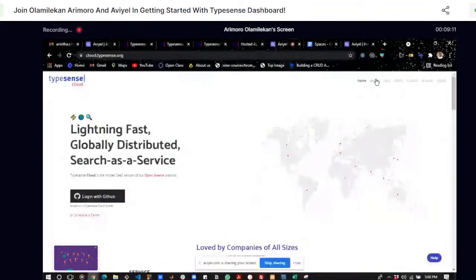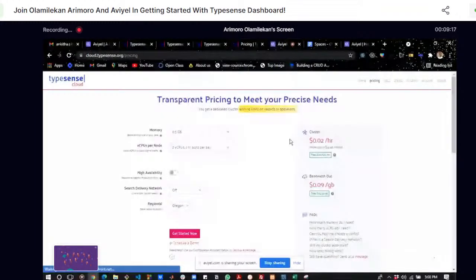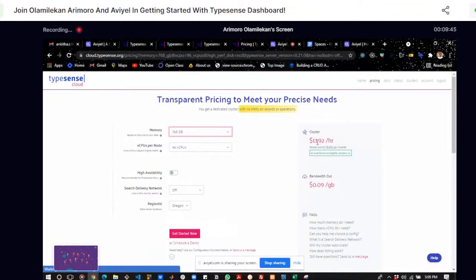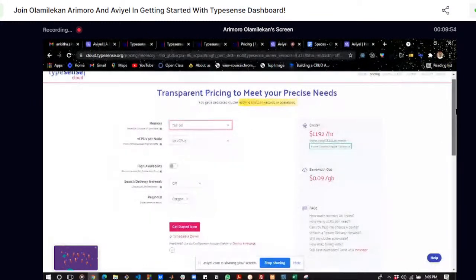On the pricing page, this is where you have to dedicate your cluster. If you are creating, for example, a new project where you want to integrate a search engine, you need to create a new cluster, or spin up a cluster. When you spin up a cluster, you then create a collection where you add your different records. Here on the pricing page, you will see where to add the memory size you want. The maximum, like I said earlier, is 768 gig. When you click on 768 gig, the amount is 11.9. That's quite cheap and not expensive to pay for and implement in your project.